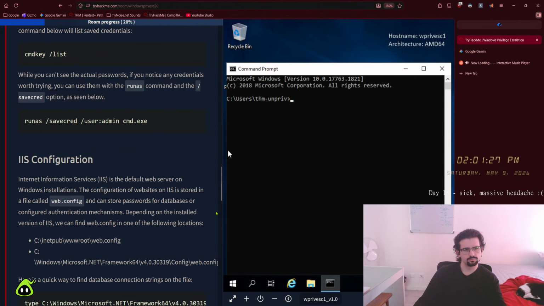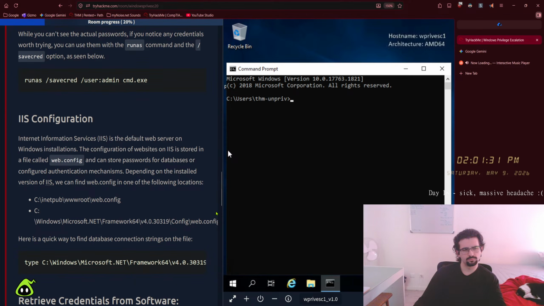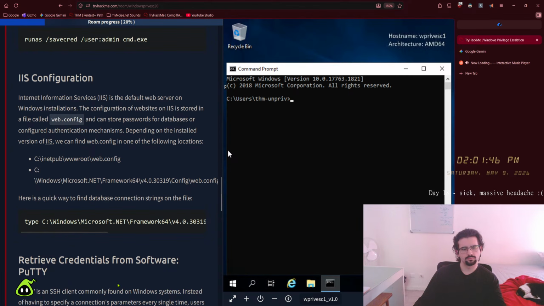IIS configuration. Internet Information Services (IIS) is the default web server on Windows installations. The configuration of websites on IIS is stored in a file called web.config and can store passwords for databases or configured authentication mechanisms. Depending on the installed version, we can find web.config in one of the following locations.